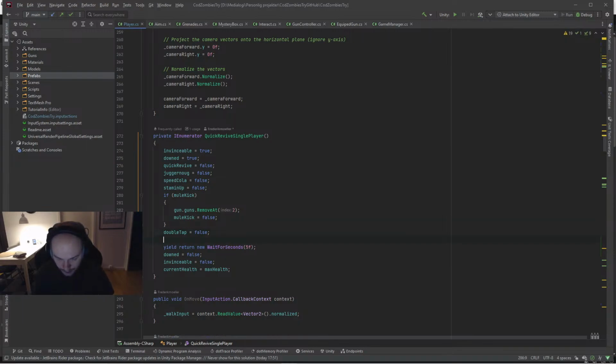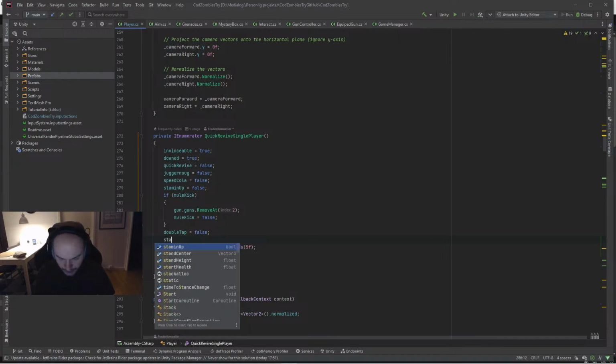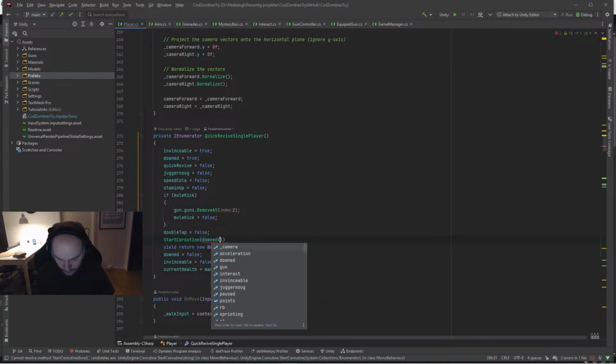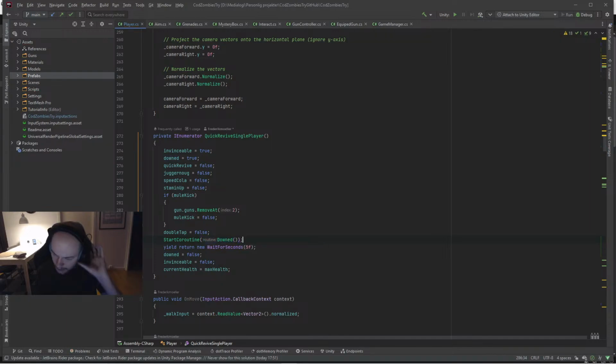Because then here it needs to run the other one. So the coroutine downed. I think I can set the current health here instantly, because then it runs only once. I just have to do it after jug is set false.